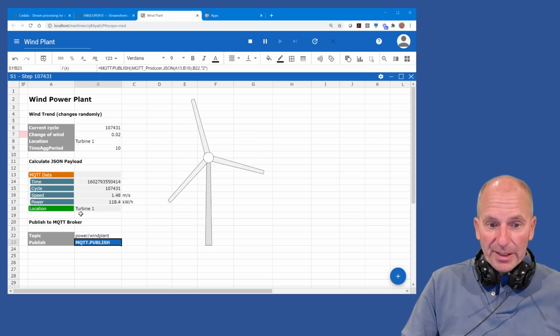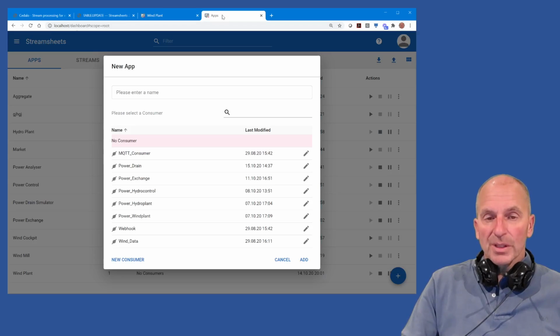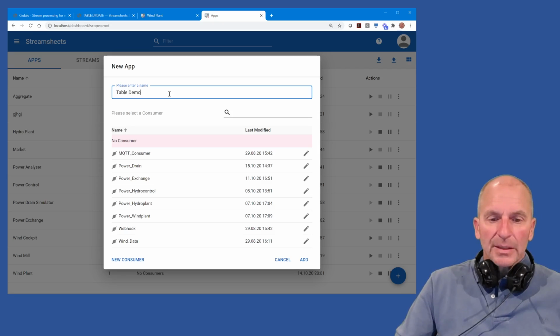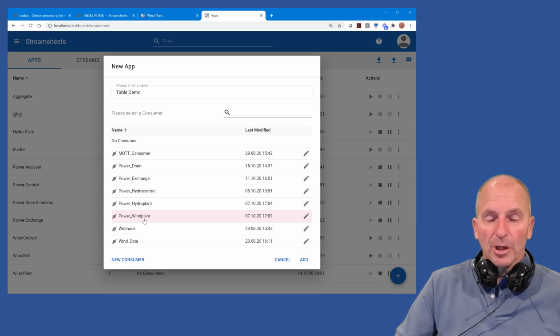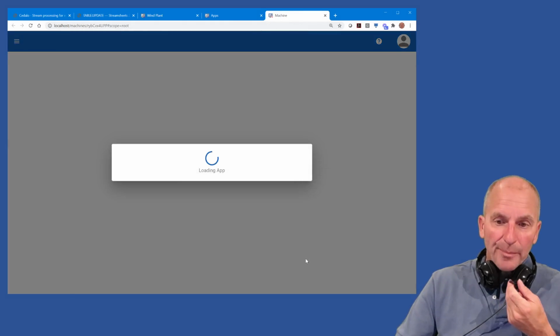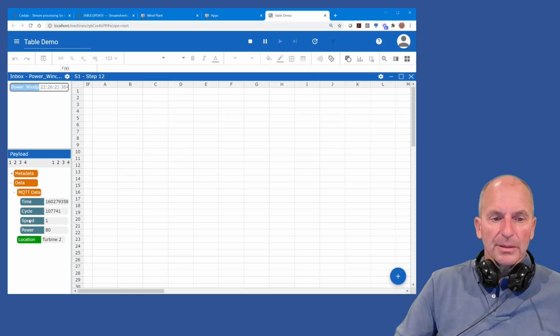So again, we have our data stream here. And now I'm creating a new Streamsheets app and giving it a name, calling it table demo. I prepared a consumer which is subscribing to the topic that we've just seen on the MQTT broker. So I press the add button here, and now I'm able to start this stream sheet. You can see it is subscribed to the data, so that explains why we get the data here. It's actually a 100 millisecond interval.